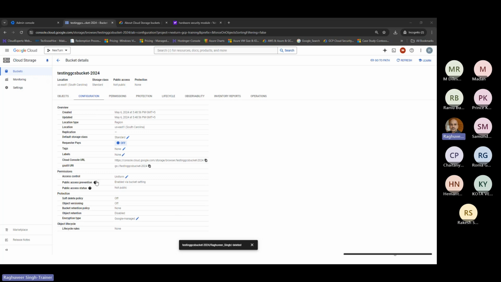Then you can see the access control is uniform. Public access prevention is enabled. Public access status is not public. Soft delete is off. So you see all the configuration, and wheresoever you see this pencil sign, it means you can change the configuration. Wherever it doesn't give you an option, you cannot change it. You can change the encryption type of the objects also. So this is my configuration page.